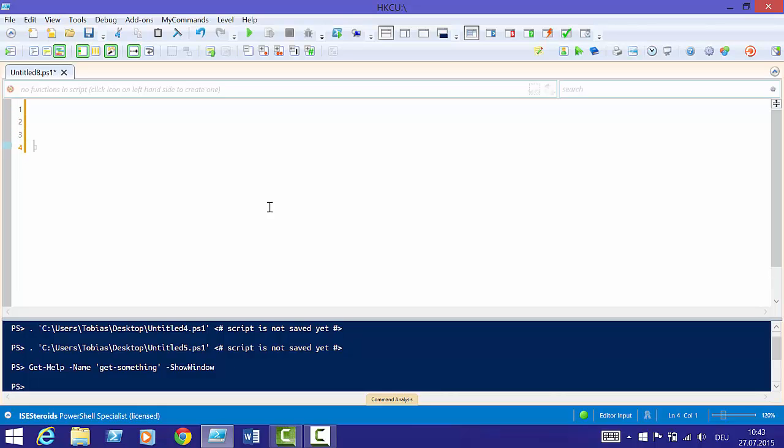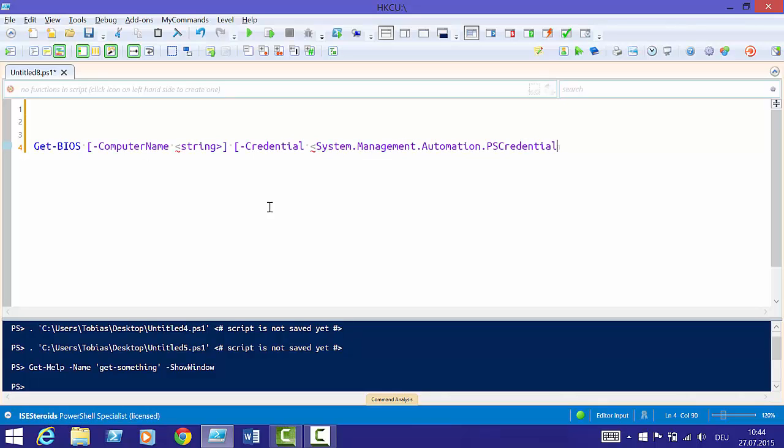So if you want to really quickly create a function from scratch, get BIOS, and you know that you need maybe a computer name, string, which should be optional, and maybe also a credential, also optional, and that's the type system management automation PS credential, the weird type.